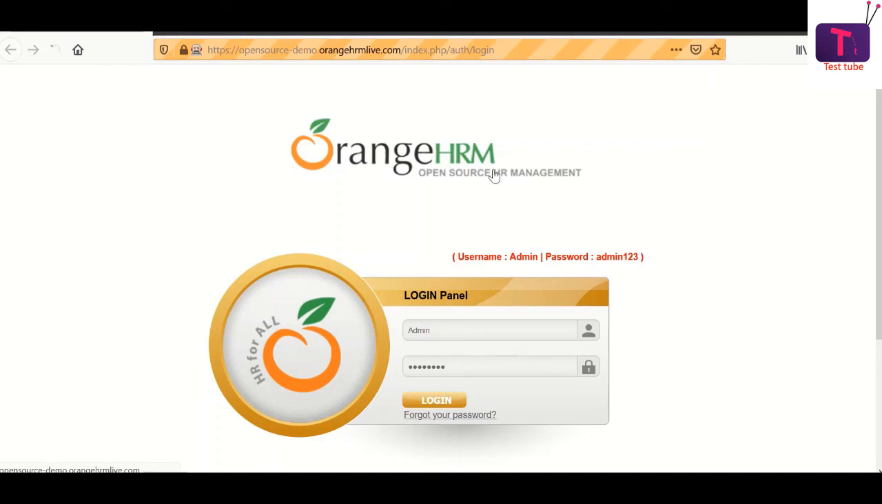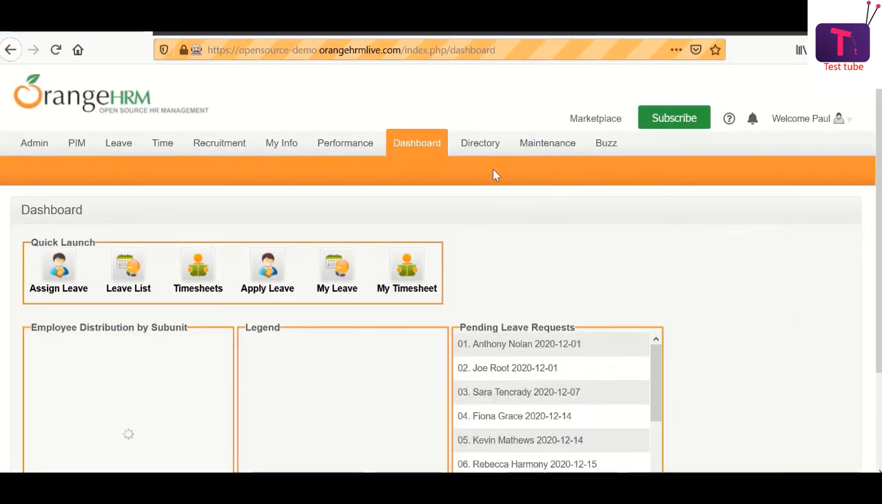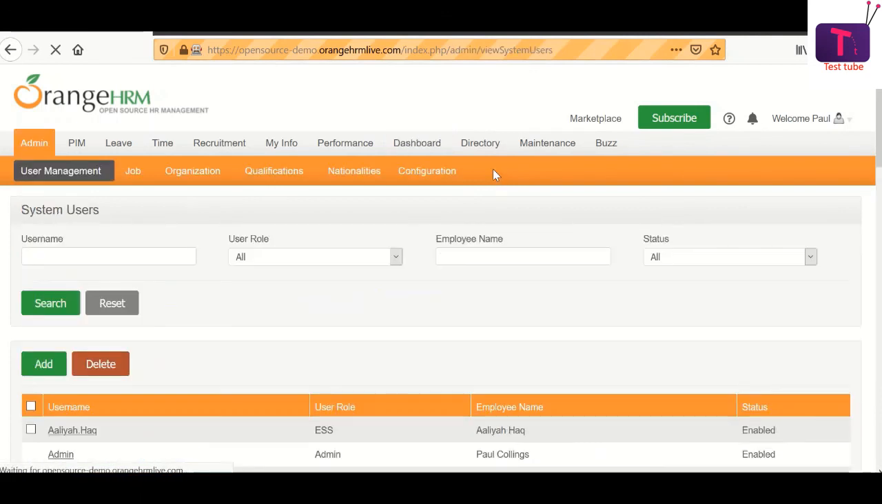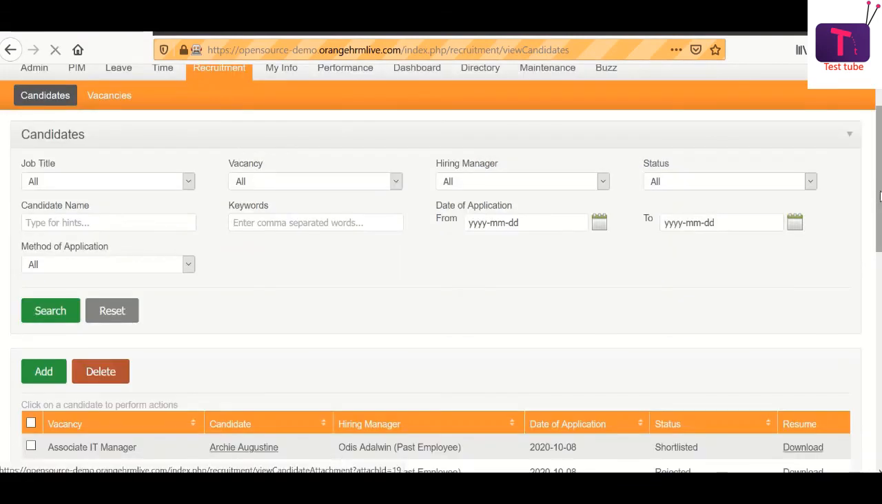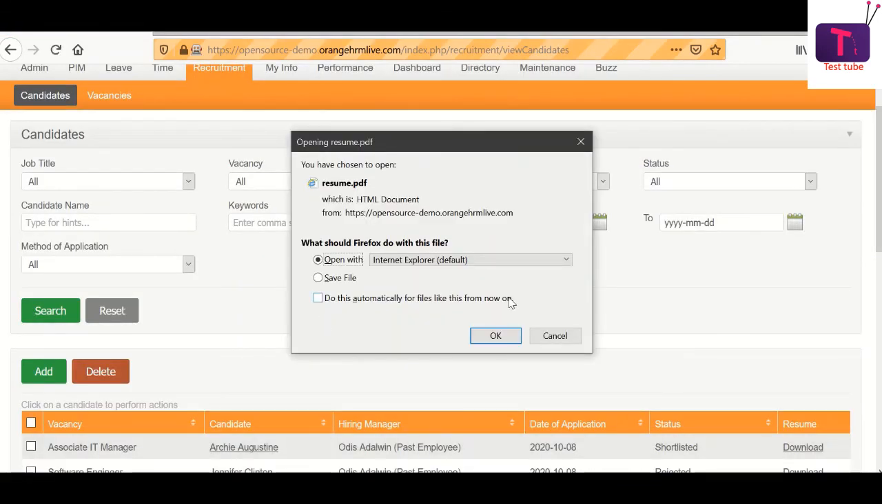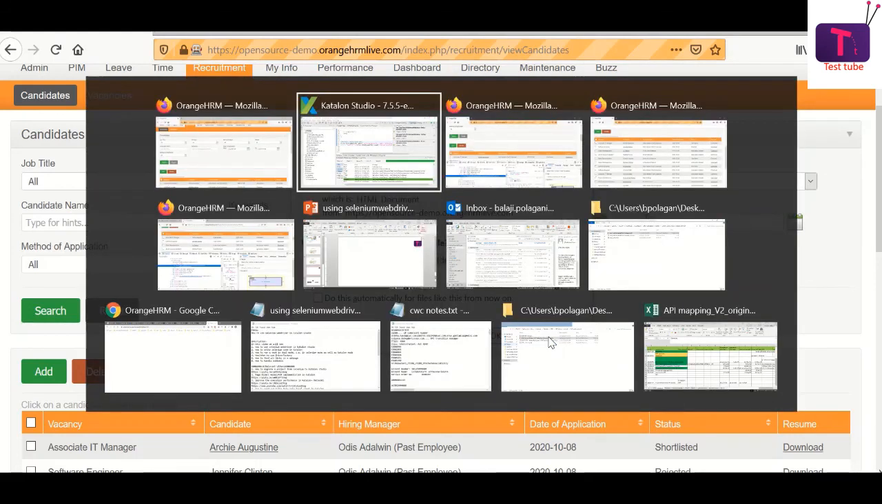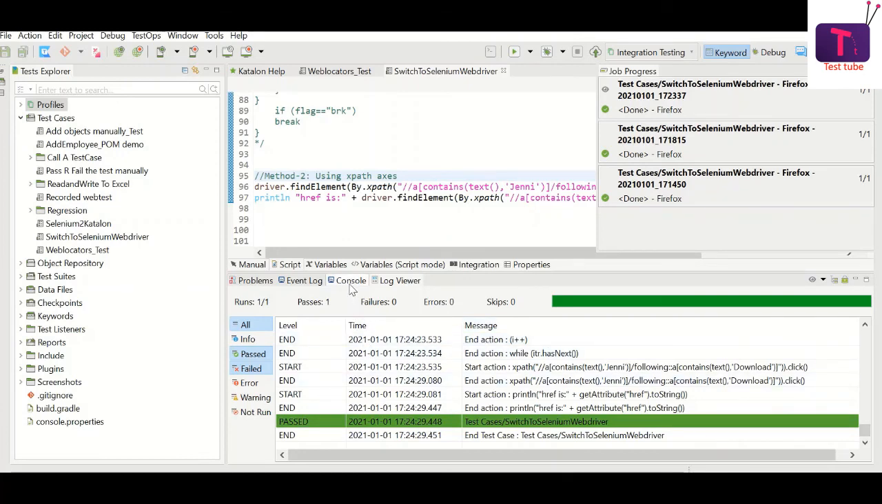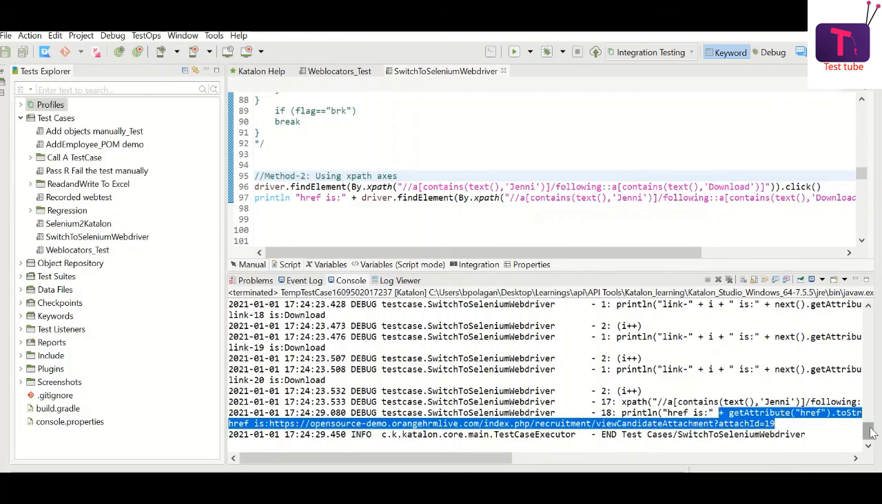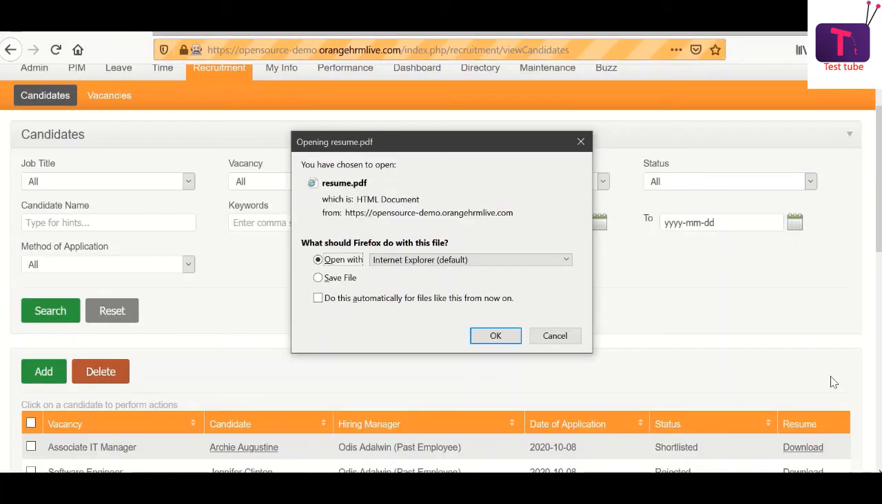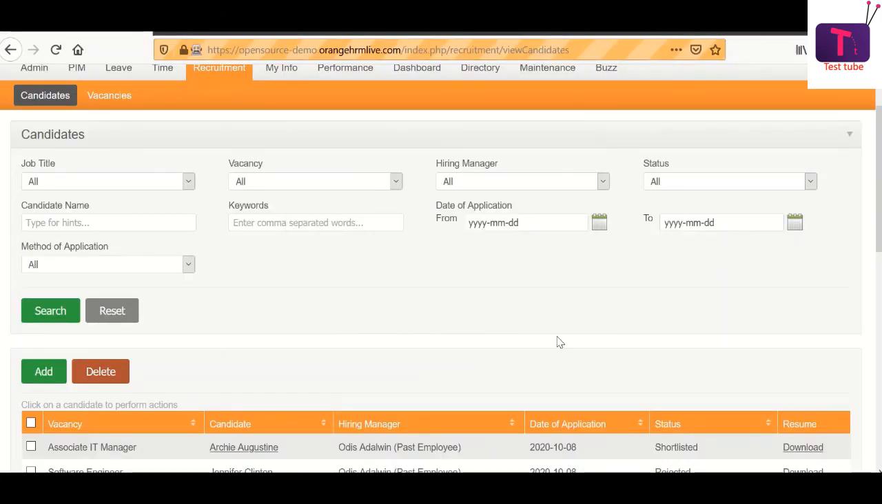It has launched the HRM page and clicked on the login button and then clicked on the recruitment tab. Okay, it clicked on the download button. So I'm canceling this. Before I cancel, I just wanted to show you, we have seen it is attach ID 19, right? See, it has downloaded that particular resume, right? So that's what it is. Let me cancel this one.